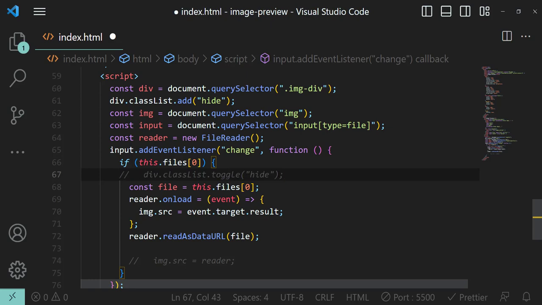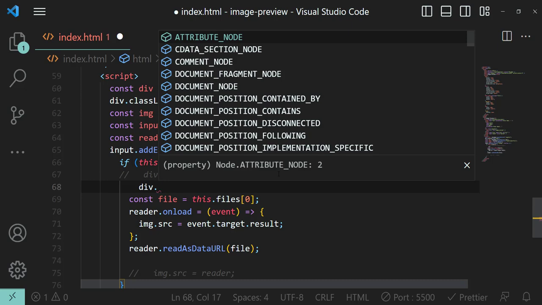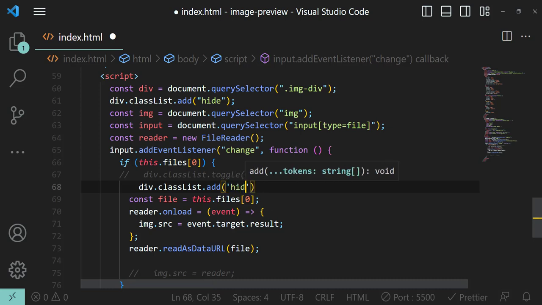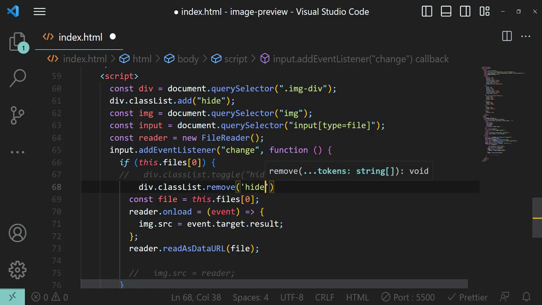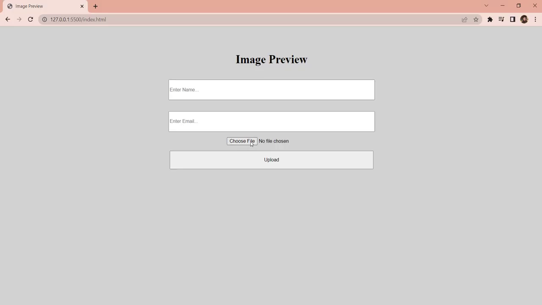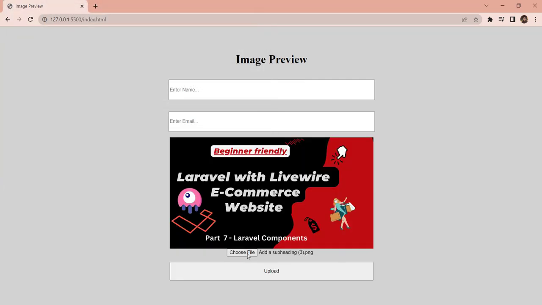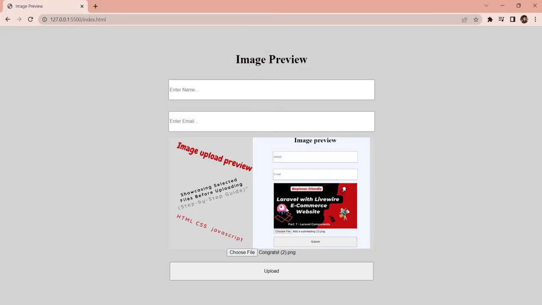So what we are going to do is replace this with manually making this div visible. So div dot classList dot, sorry, not add, remove hide. Okay, choose a file, some file. Now let's check if it's visible this time or not. Okay, good. So it's not becoming invisible. So this was the whole crux of today's tutorial: how to preview an image before uploading it.